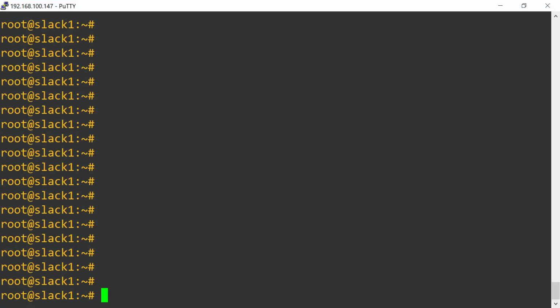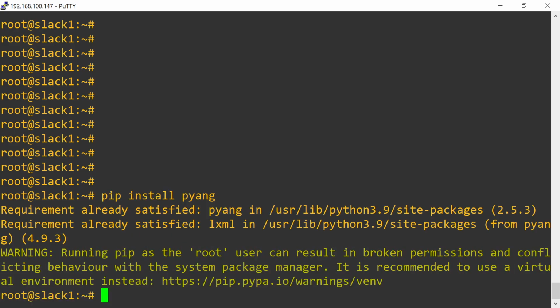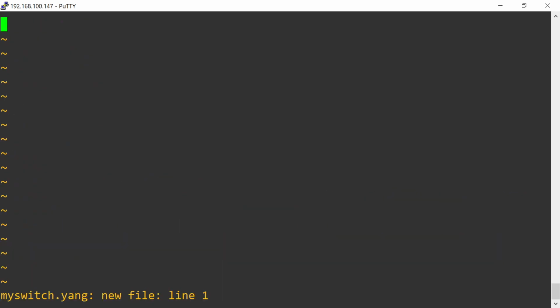So let's go to the server and create a YANG file. You must install Pyang previously in order to validate your file. In this case, I have installed it previously. So let's create my model, my switch, and we will start by setting the headers.